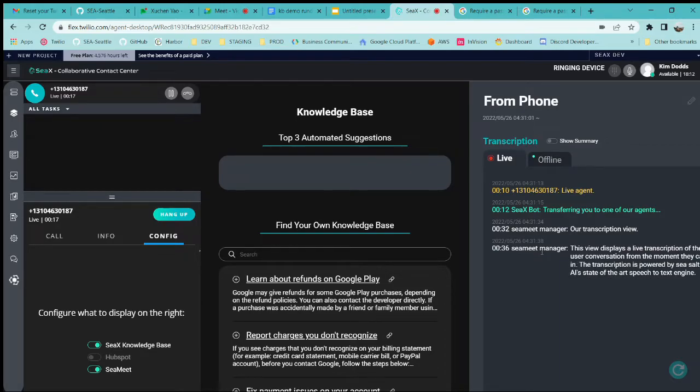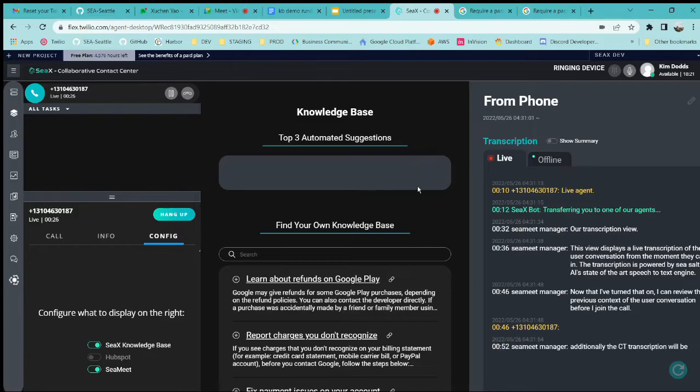Now that I've turned that on, I can review the previous context of the user conversation before I join the call. Additionally, the STT transcription will be displayed above the KB suggestions so that I can see exactly what search was performed in the KB. Now, let's see an uninterrupted demo of the KB in action during a phone call.